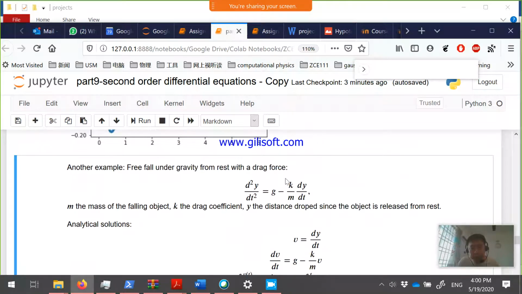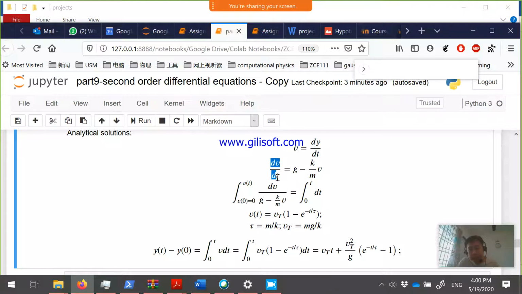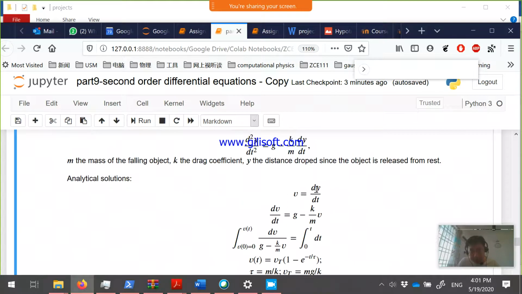So in this case, you want to monitor the solution of y as a function of t, and also monitor the solution of dy/dt, where dy/dt means the velocity. So you want to solve y as a function of t, and then you also want to solve dy/dt as a function of t.